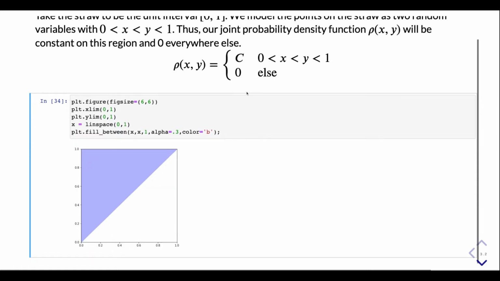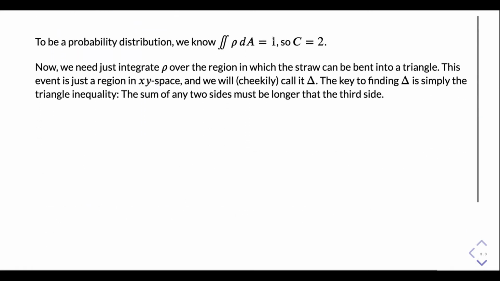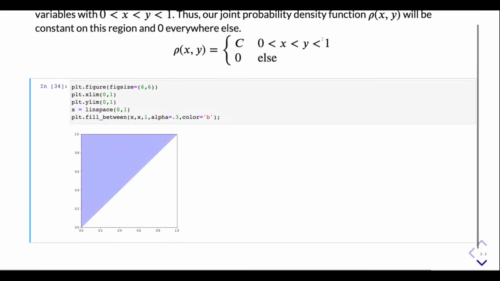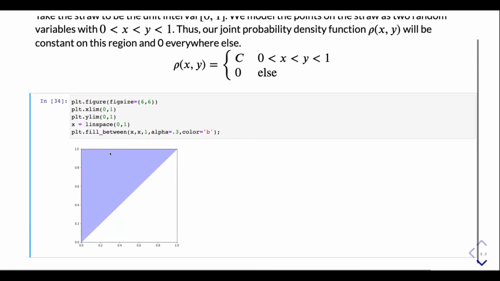Now that number c, of course, is easy to compute. We have to ensure that our integral is 1, so c just has to be 2. Here's the region in question. y is bigger than x. Here, of course, it has area 1/2, and therefore to make the integral equal to 1, the function has to be 2 on that region.